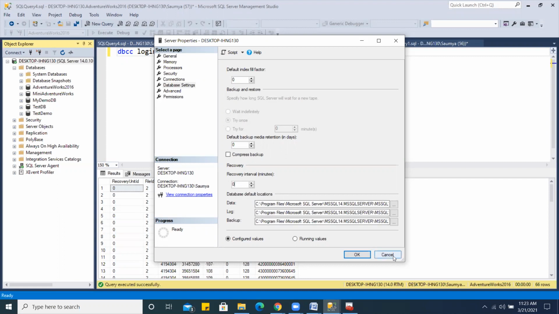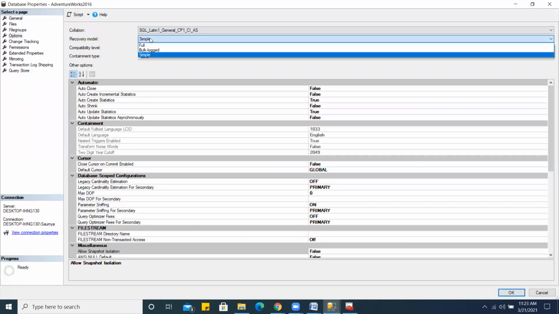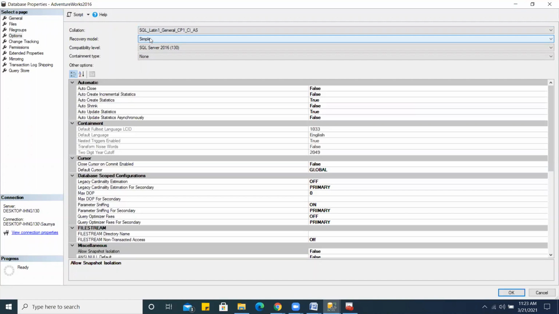What happens when your database is in simple recovery model? Whatever transactions have been written in the transaction log file, those transactions will be truncated. But that is not true when your database is in full recovery model, right? In that case, transactions will be written in the transaction log file, but transactions will be truncated from the transaction log file only when you take a transaction log backup. We have not yet talked about transaction log backup or full backup, right? So these all things are interrelated.